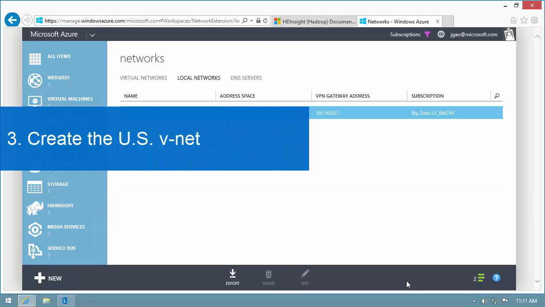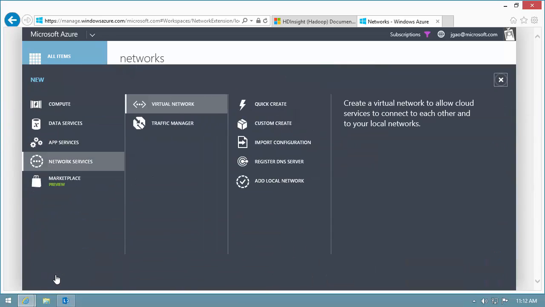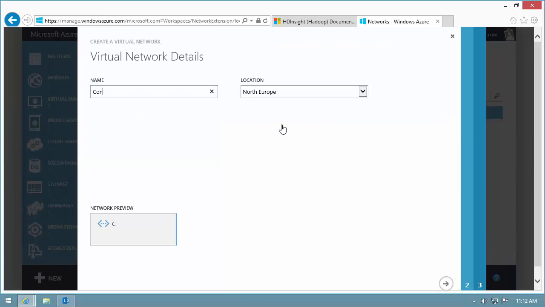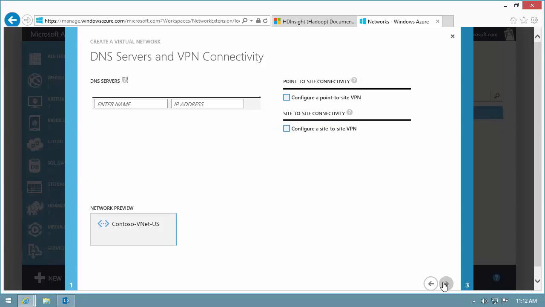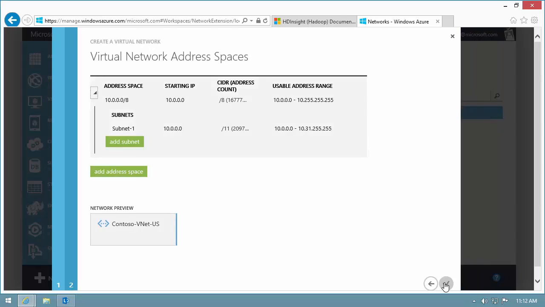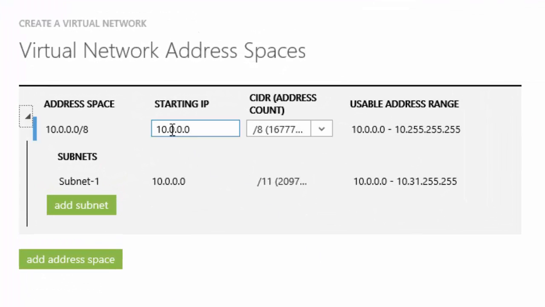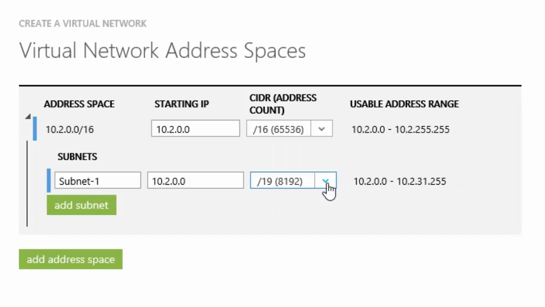Now, I need to create the US VNet. I specify a name for my US VNet. This VNet resides in the East US region. And I'll come back to the site-to-site configuration. I must make sure the VNet address space doesn't overlap with the Europe VNet address. The starting IP address of the US VNet is 10.2.0.0. The address counts are 16 and 24.